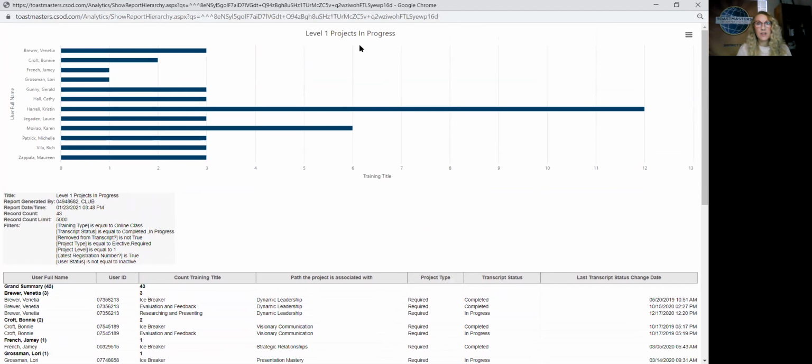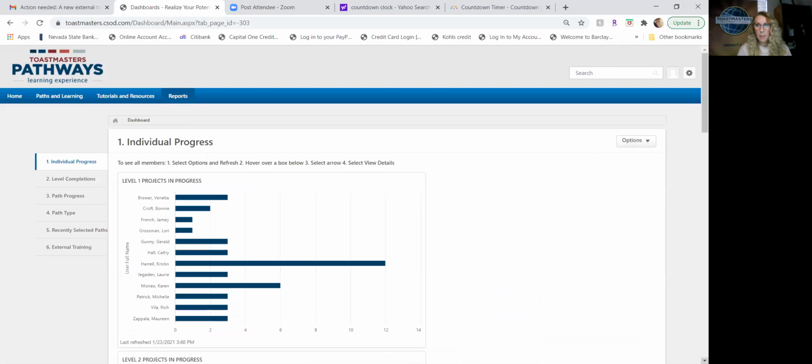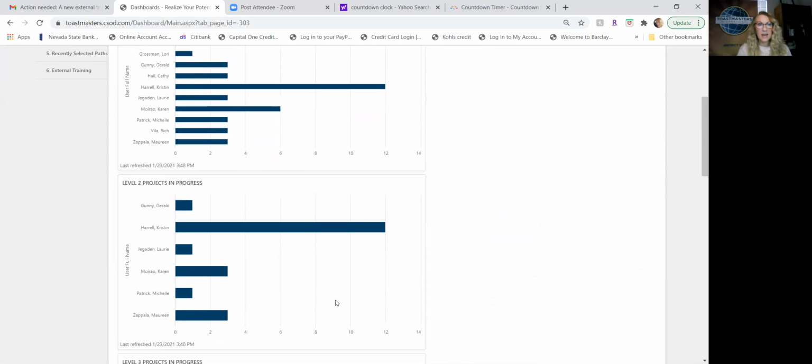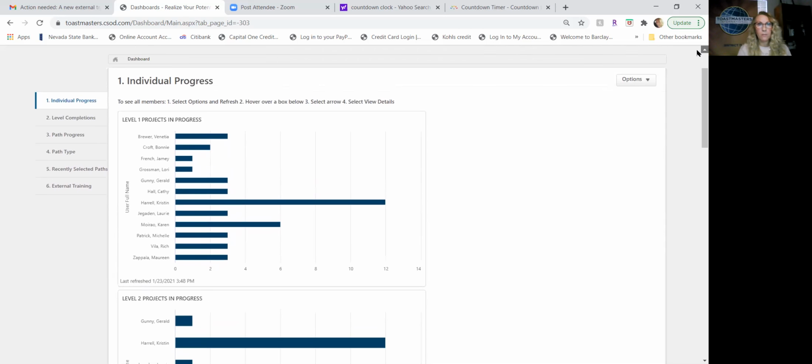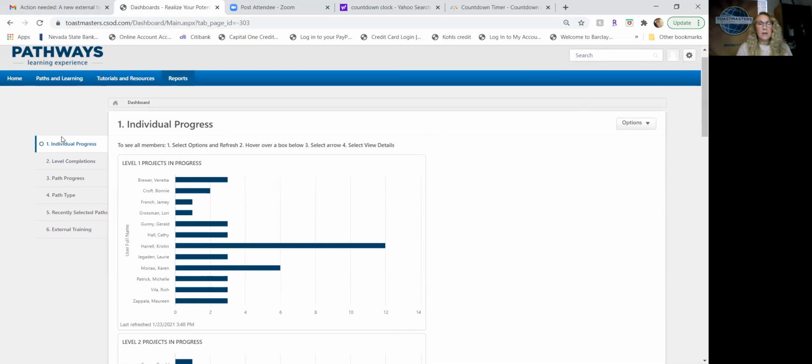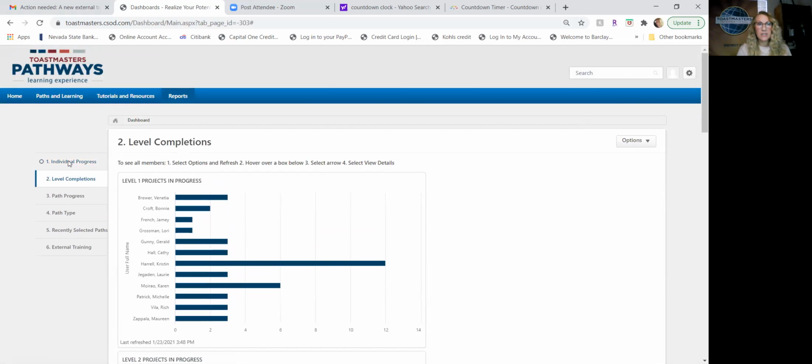Now, every one of the levels, I'm going to go back now and back to here. So every one of these has that same option to go view details. I'm not going to do it because it will look exactly the same as what you just saw. It will just give you information for level 2, 3, 4, 5, and so on. You have other options over here for reports. I personally think the individual progress is the most useful, and it's pretty much the only place that I spend time as far as the reports are concerned, but there are other reports here.